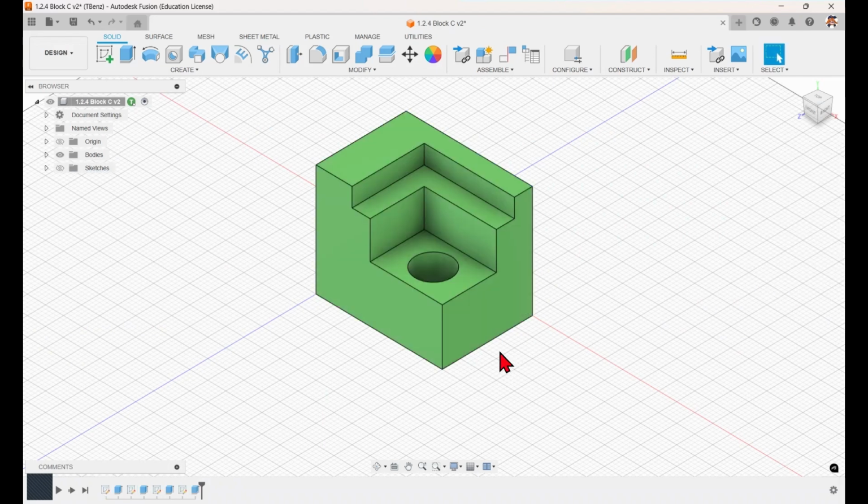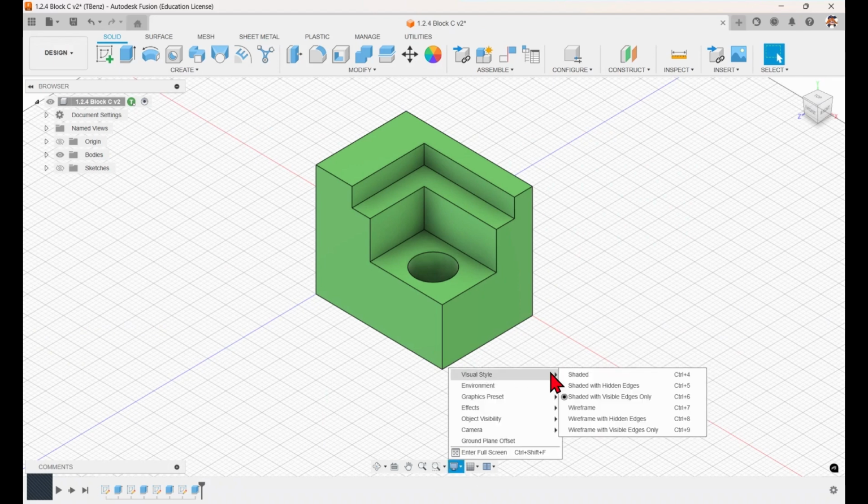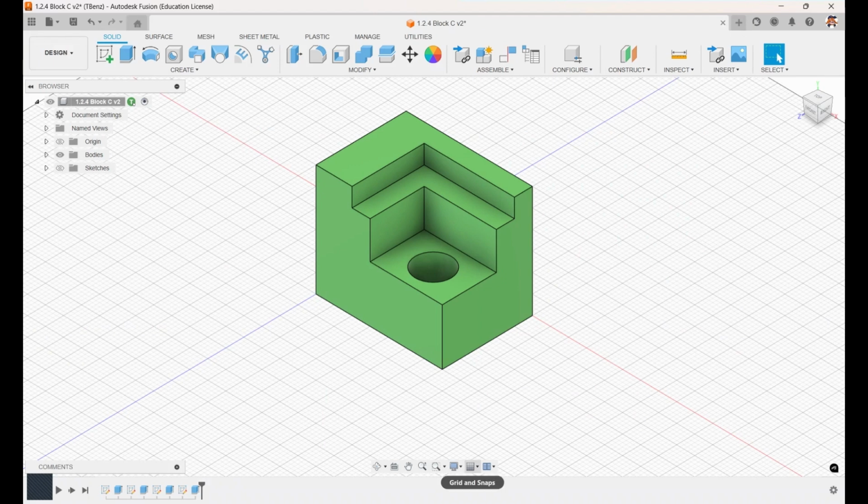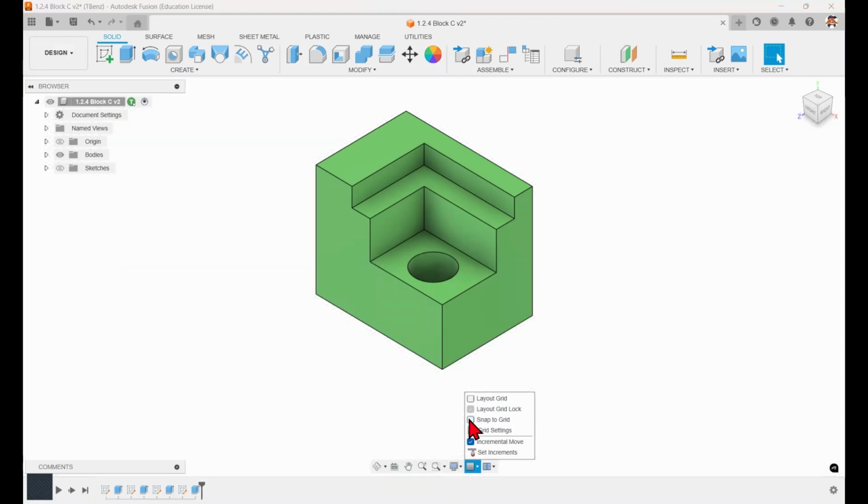So what I'm going to do is come down here to these settings. The first setting I'm going to go to is visual style. I want to make sure that I see shaded with visible edges only. That's the one you want to choose. That's what you're seeing right up in here. The next one, I'm going to come over here to the second icon, grid, and I want to take out layout grid, snap to grid because you don't want to snap to the grid, and incremental moves, so it's only going to move a certain amount each time. I want to undo those. All right, so those are the settings I want to set.